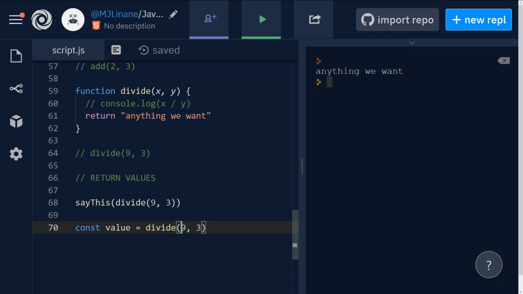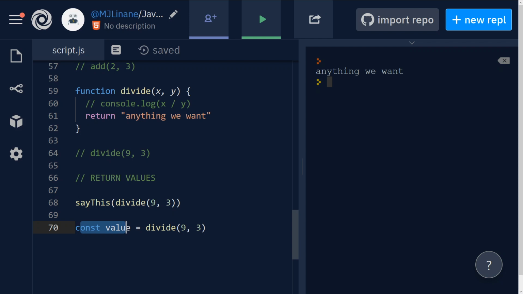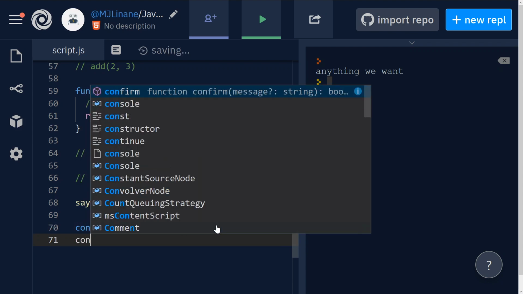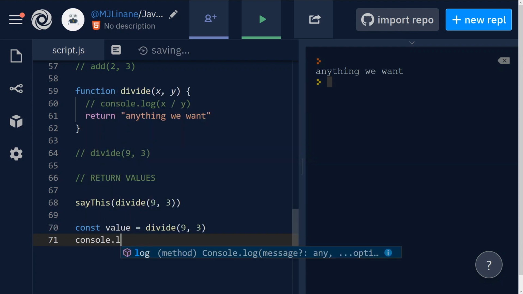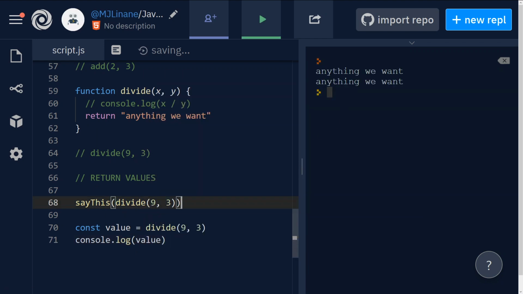We give it those parameters, which really don't matter, because now we're not even doing anything with them, but the program doesn't know that, so we have to accept those in. And so now we see const value equals divide 9 and 3. So in this case, we now set value equal to whatever divide 9 and 3 is. And we can see by console logging value, which could be just any variable, we are getting the exact same thing as we got up here.